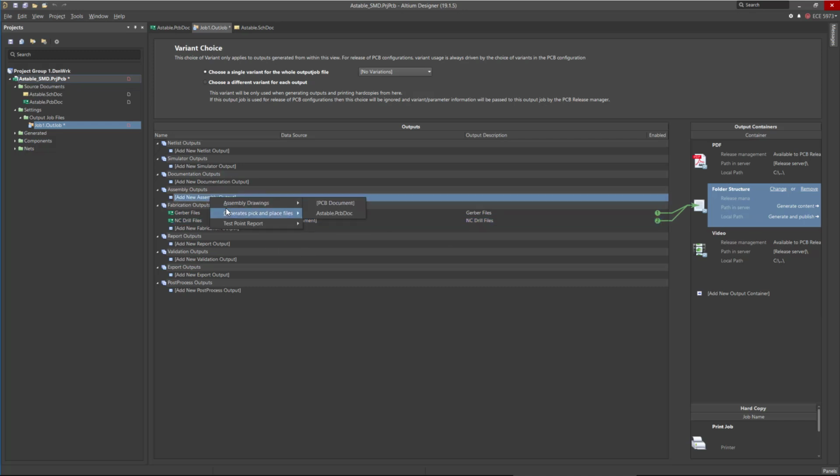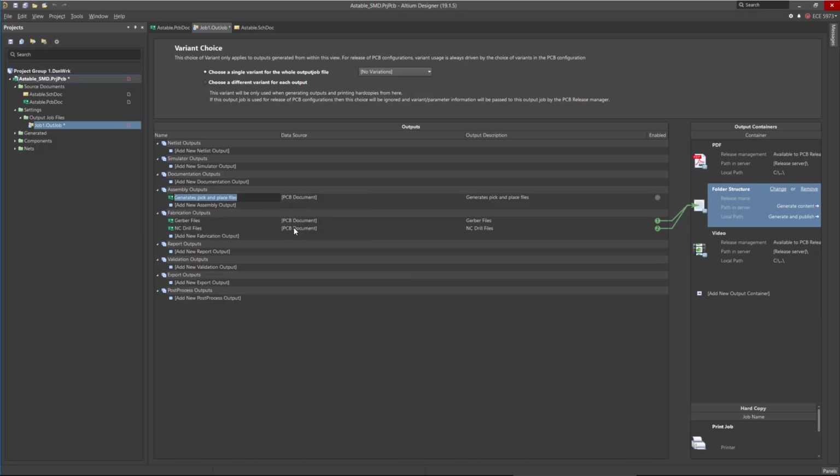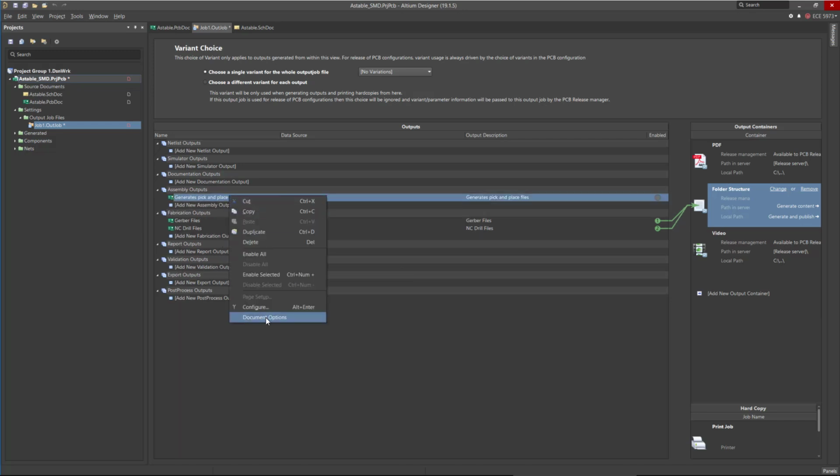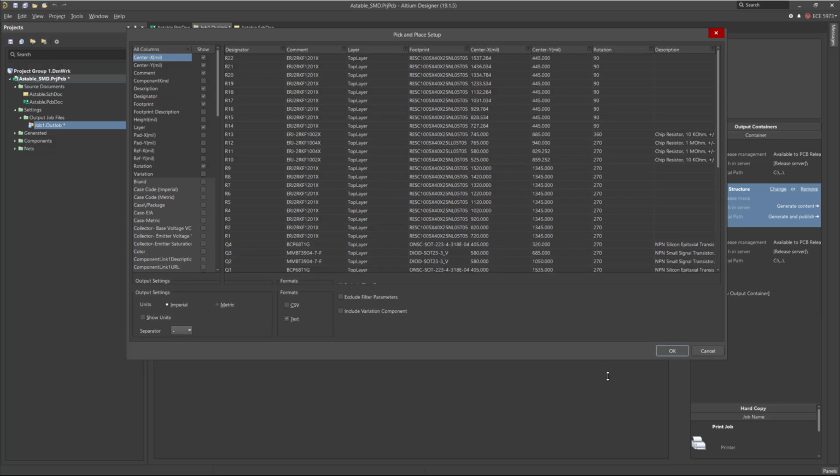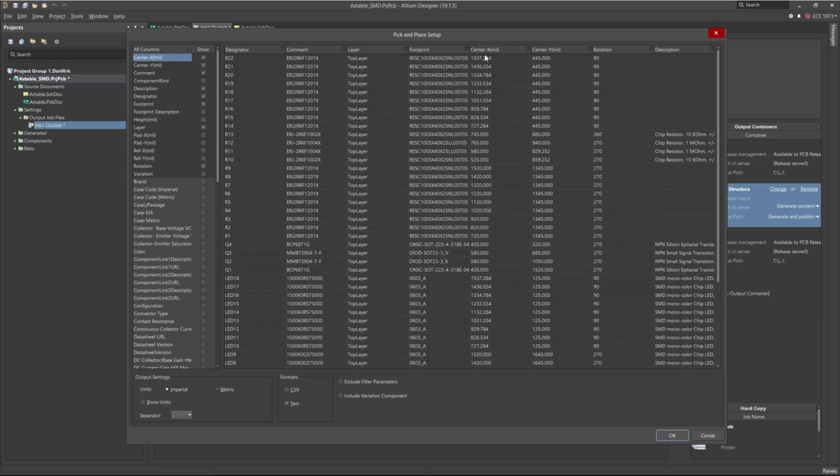Now also, if you want to do automated assembly, you need to generate a pick and place file. Basically, the pick and place file, if you go to the configurations, has the coordinates of every single component on the board in X and Y, in addition to the orientation of that component. So here you can see the center of the component X and Y, where it should be positioned, and the rotation of this component. Why does rotation matter?